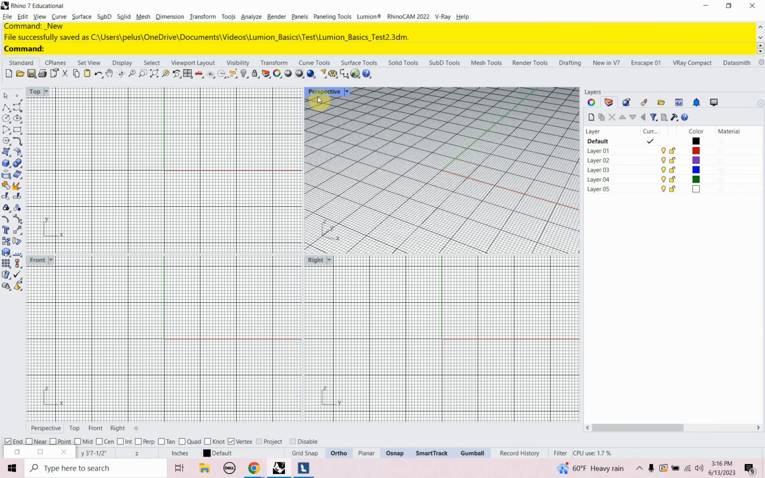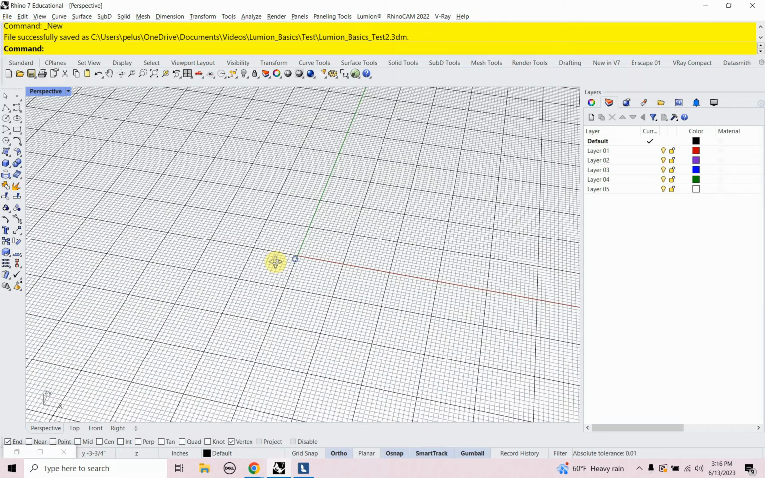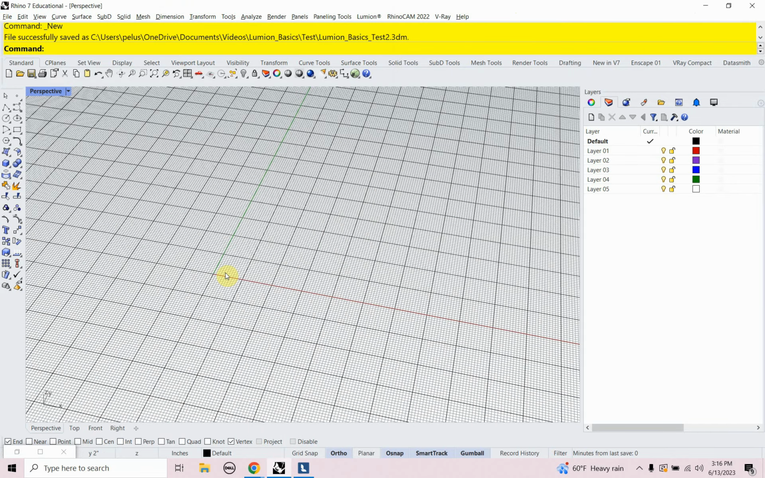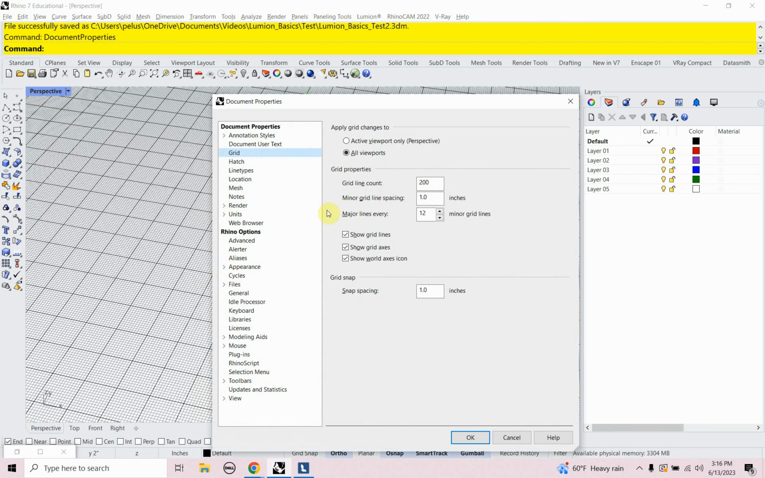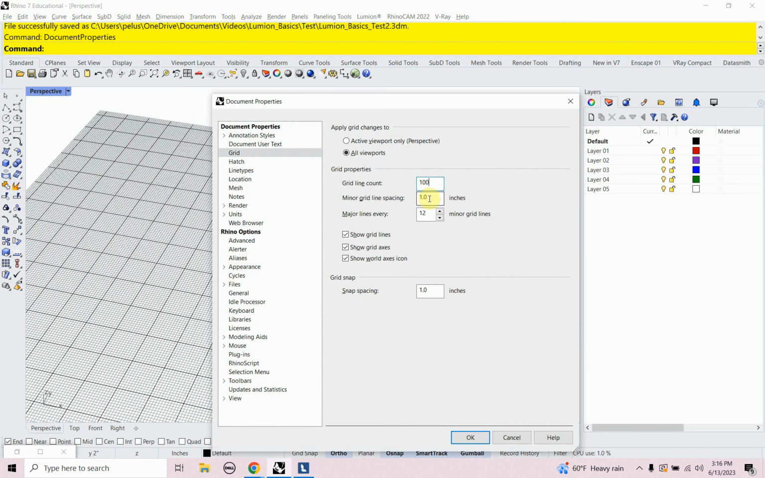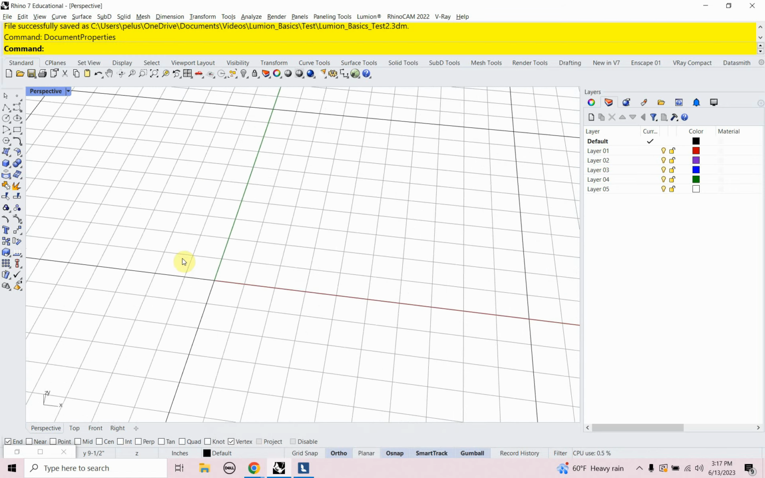Alright, so we're going to go to our perspective view, and we're going to set up the grid. So I'm going to type in the shortcut DOC for document properties. So DOC, enter, and I'm going to go to grid, and I'm going to make the grid line count 100. Minor grid lines every 12 inches, so 1 foot. Major lines every 10 minor, so every 10 feet I'm going to have a major grid line. And I'm going to change my snap spacing to 12 inches or 1 foot.